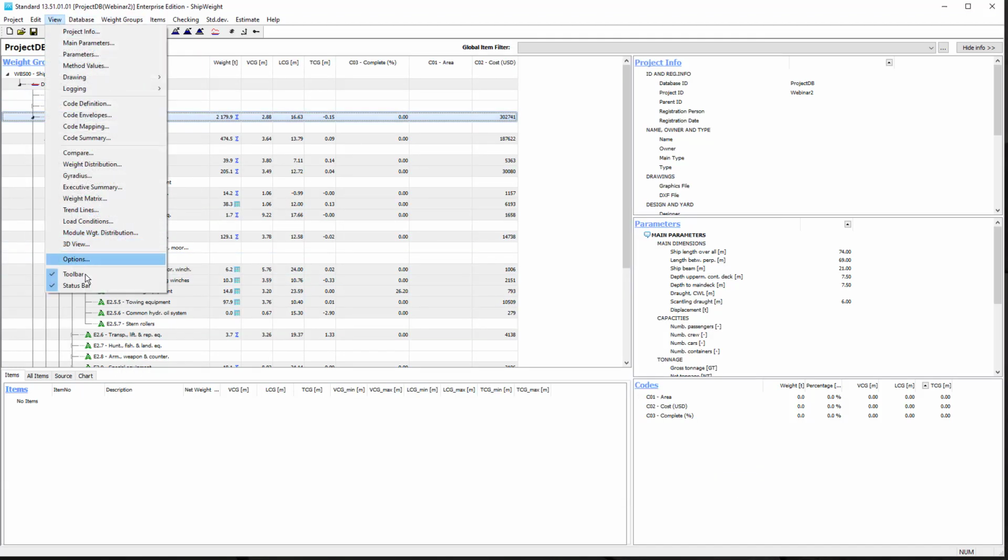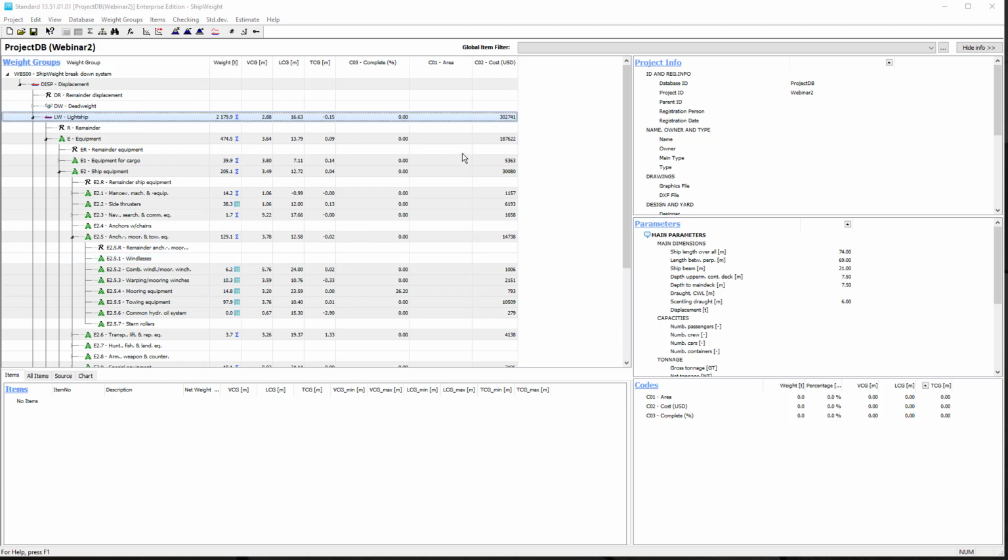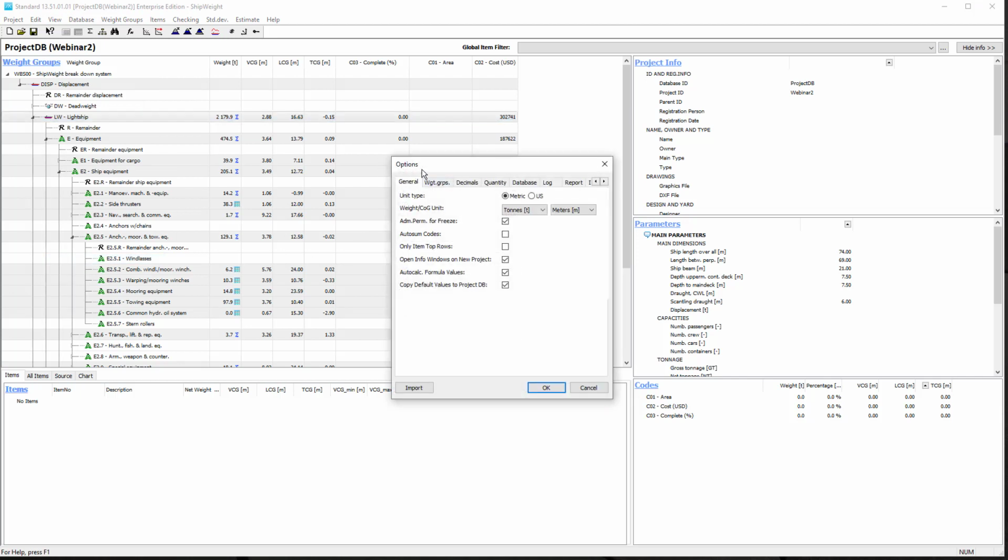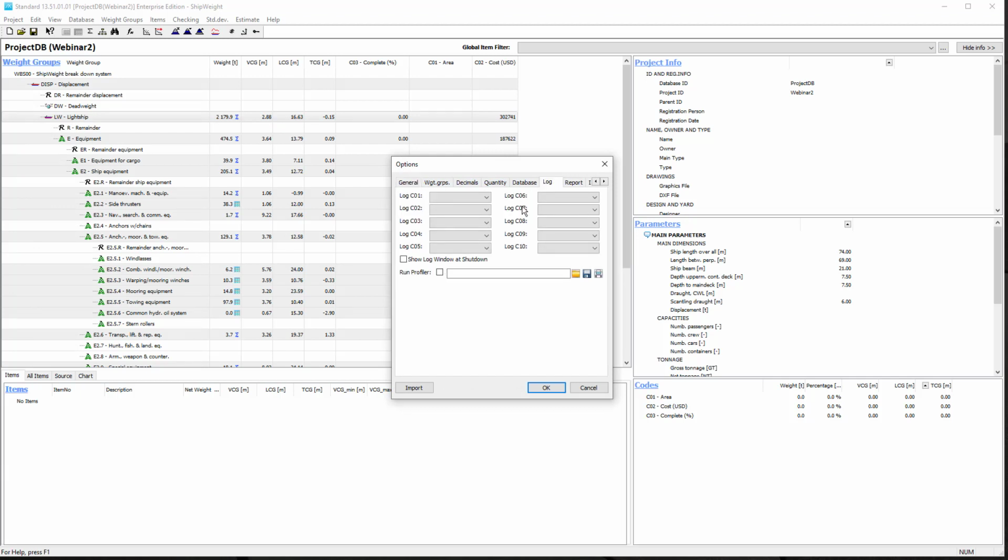I'm just going to mention one thing before I go to the new feature of this logbook, and that's in the option window there is a log tab sheet, and here you can check, with this checkbox here, show log window at shutdown, that will tell ShipWeight to show this window when you change a project. When you close the project, it's going to pop up this window automatically for you if this checkbox is on.